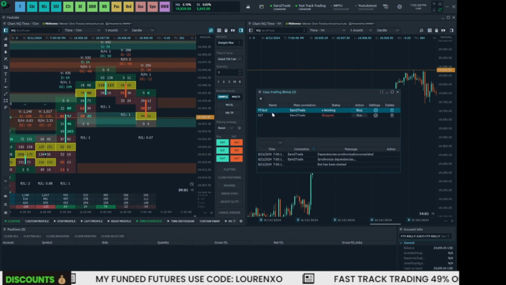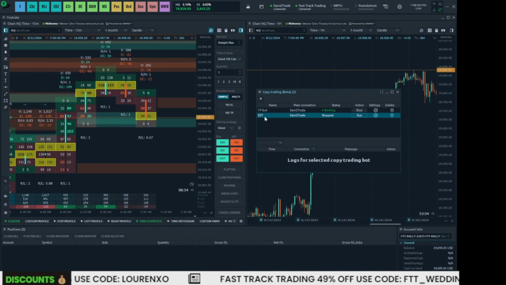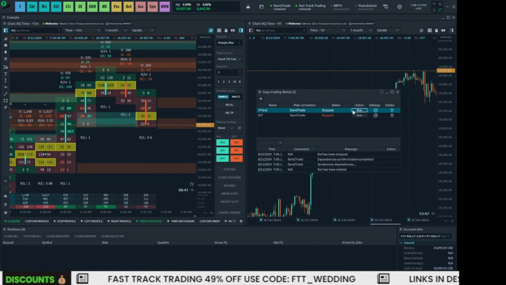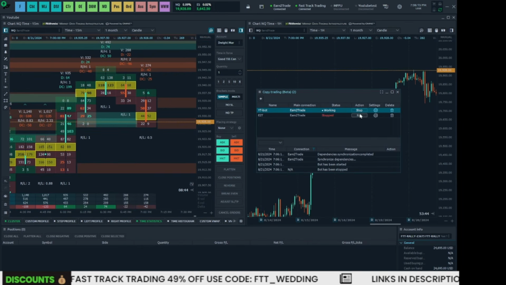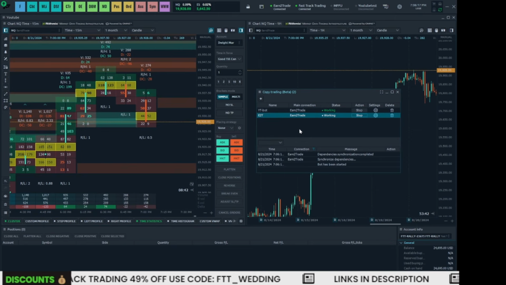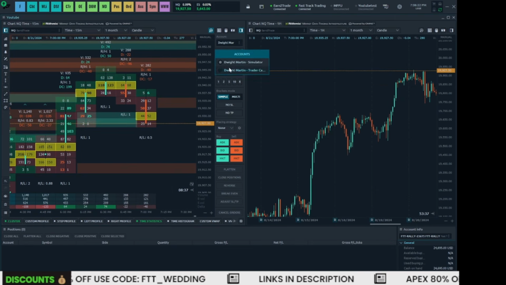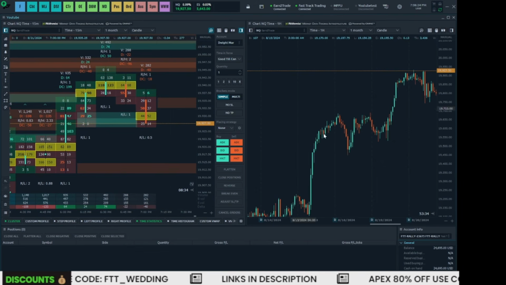So here you go. You have two copy traders going. I have one which is YouTube bot, that is copying from my Earn to Trade to my Fast Track, and then I have another one here which is Earn to Trade, which is copying between my Earn to Trade accounts. I can stop that one, I can run that one again, or I can have both of them running at the same time. Then you select your master account, which is a simulator account or whatever, and when you place the trade, it will get copied over, and you'll see all of the trades populated here.